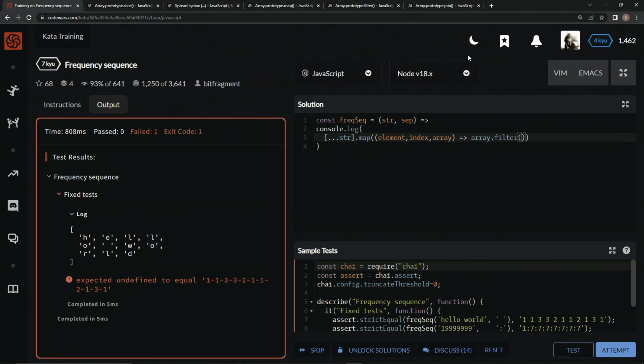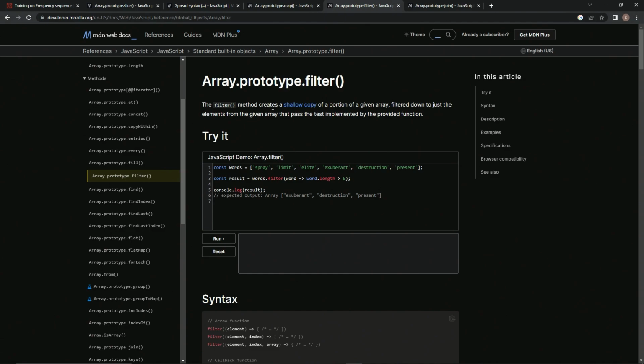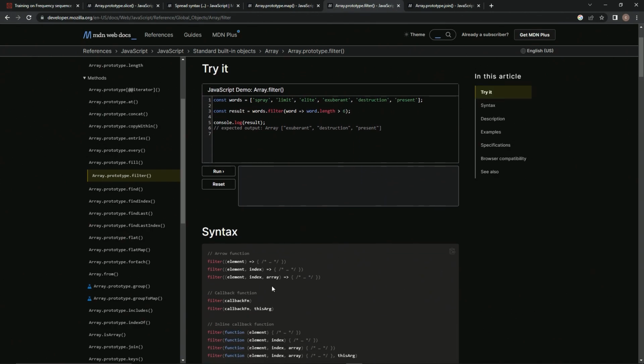Now let me show you about the filter method up here. The filter method creates a shallow copy of a portion of a given array, filtered down to just the elements from the given array that pass the test implemented by the provided function. So basically, in this case, we're going to say words.filter, words that have a length greater than 6. So it's just going to take out this one and this one. For the syntax we're just going to use the regular element arrow function syntax.